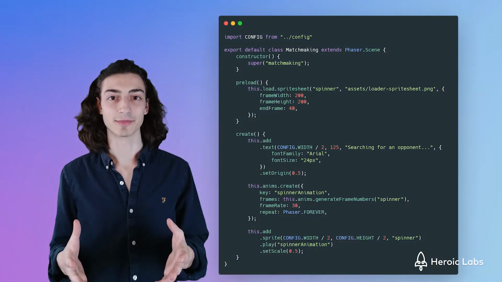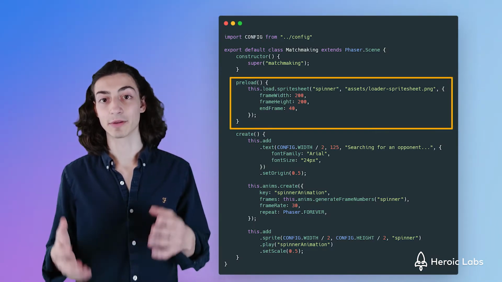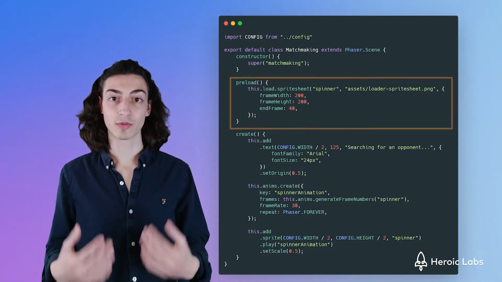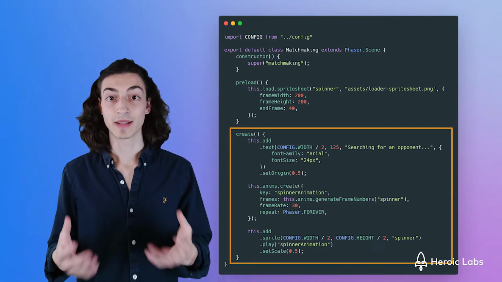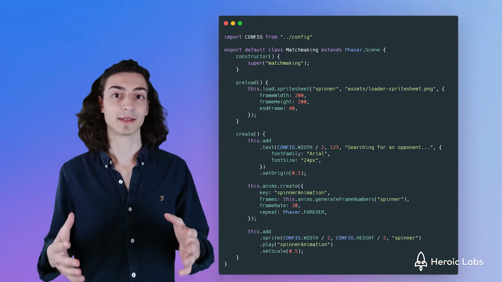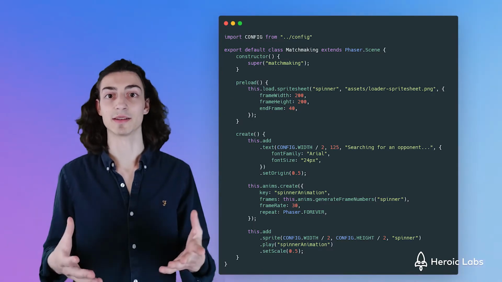Next, we'll go to our matchmaking scene. This scene is pretty simple. In the preload function, we're going to add our spinner, and then in the actual create function, we're going to create our text and then load in the spinner animation. For now, we'll just set it to repeat forever, and later we'll add in the Nakama functionality to actually find our player to play with.